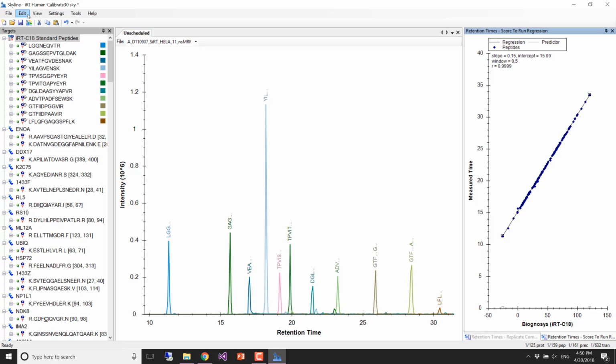Now we want to go and do a run on a 90-minute gradient. And we're going to want to measure everything eventually. But the first thing we're going to do is just measure our standards on the 90-minute gradient. So we've got this fully calibrated calculator. You can go ahead and save that. And the next thing we want to do is now go back and let me just check this.